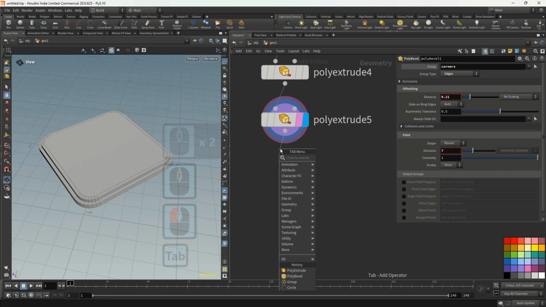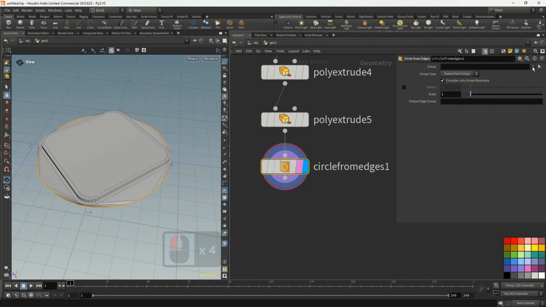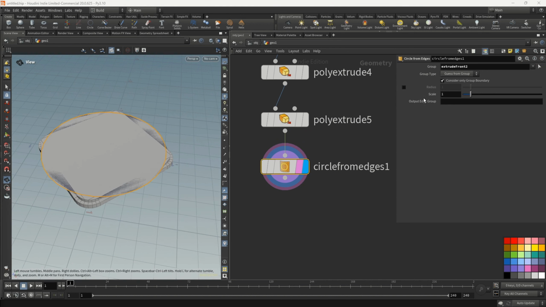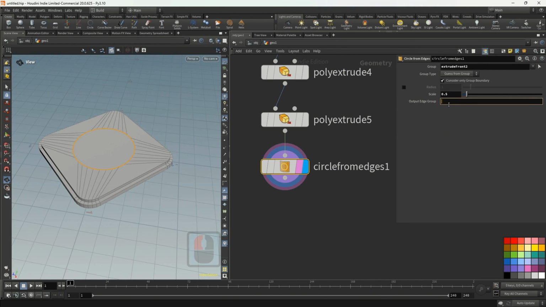Next, we will form the base of the cylinder. Add the circle from edges node. Select the Extrude front 2 group. For the scale parameter set the value to 0.5. And create the bevel group, which we will use later.